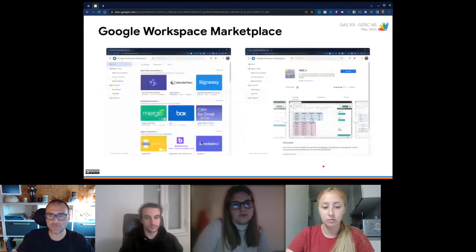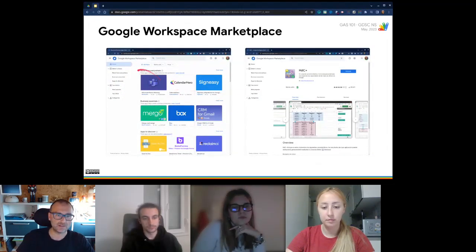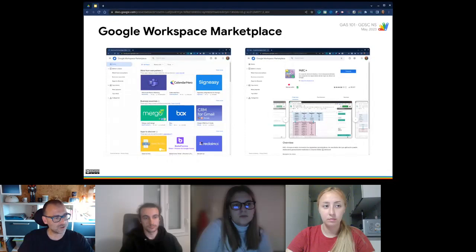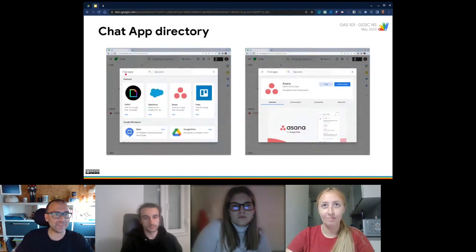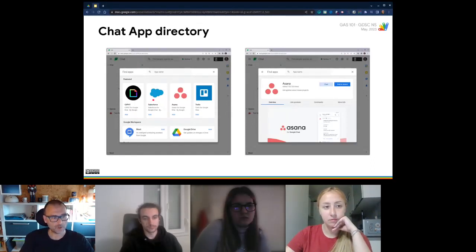Okay, just some screenshots. This is the Google Workspace Marketplace. This is the general view, and this is a specific listing. As you can see, this is quite similar to the App Store for Android or iOS devices. This is how you have to add chat apps inside a channel, now a chat space. Now you can also use the regular Google Workspace Marketplace for that.